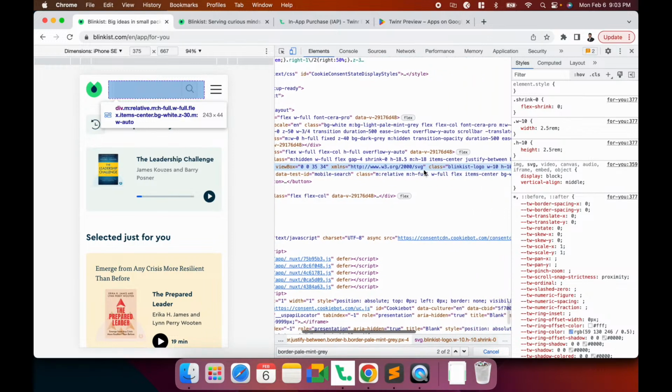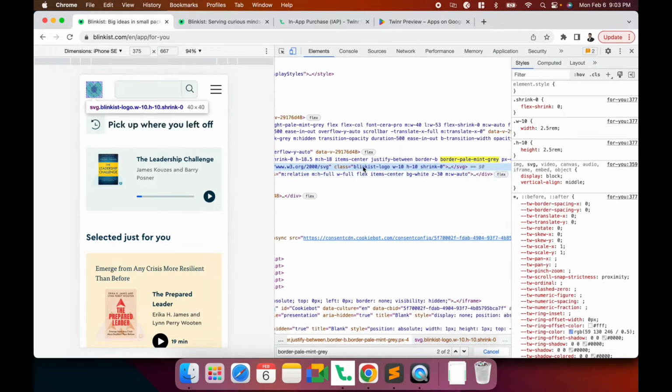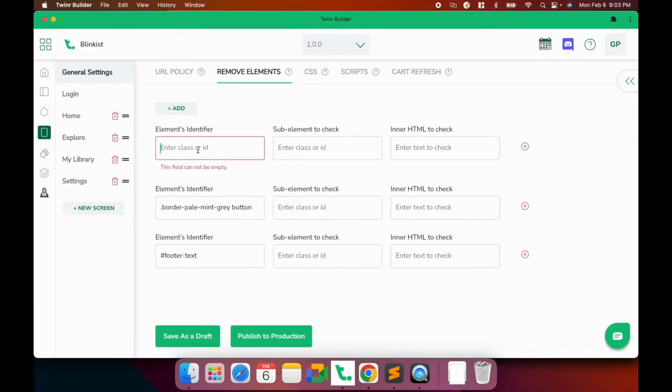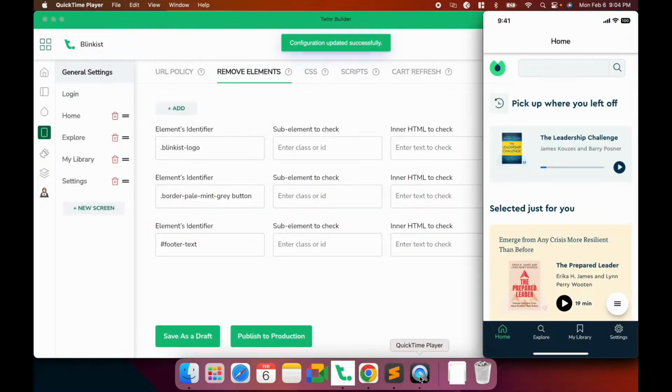Okay, so let's see if we have a unique class which is a Blinkist logo. Let's copy this and go here and add that element as well, Blinkist logo, and save it as a draft. Go here and then reload this. So now the logo is not there as well. Now there is only search at the top, which looks perfect because that's what we want, right? Okay.